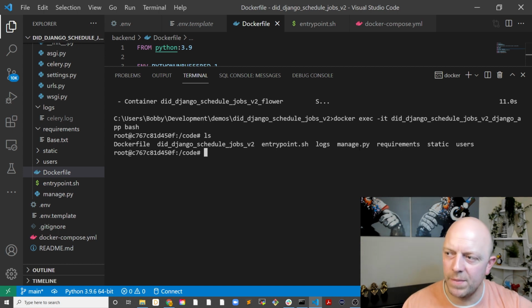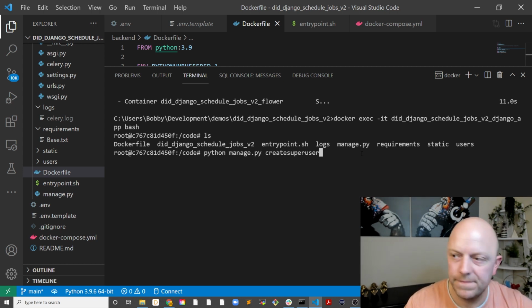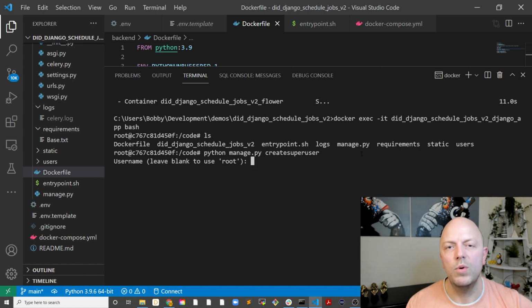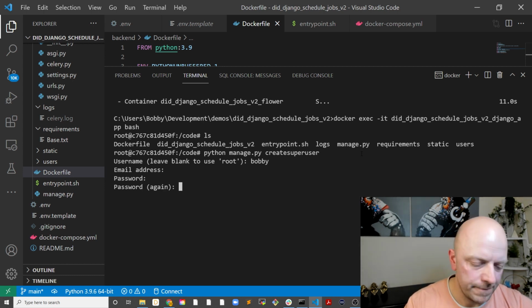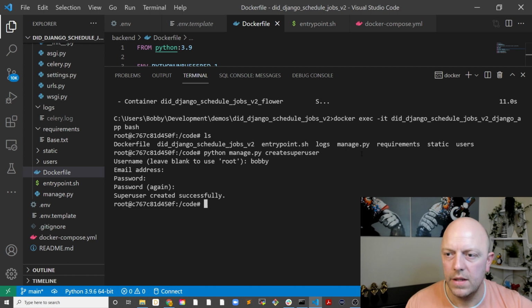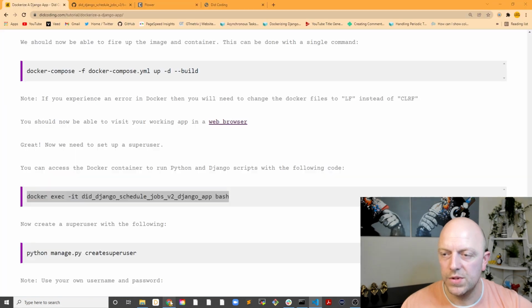Okay, and because we've got access to manage.py, we can now go python manage.py createsuperuser. And that is what we would normally do. Bobby, don't need an email address, password. Okay, and then you can just put exit. Okay, so now we've got a super user. We can sign into the admin page, which we'll do quickly.